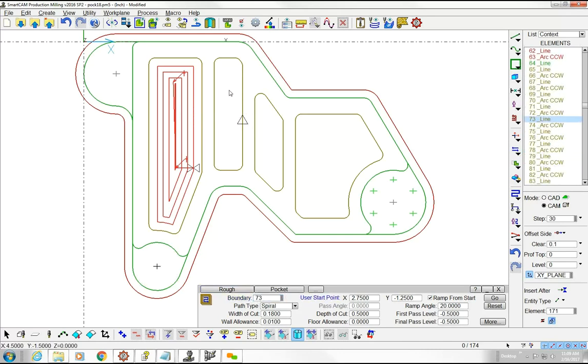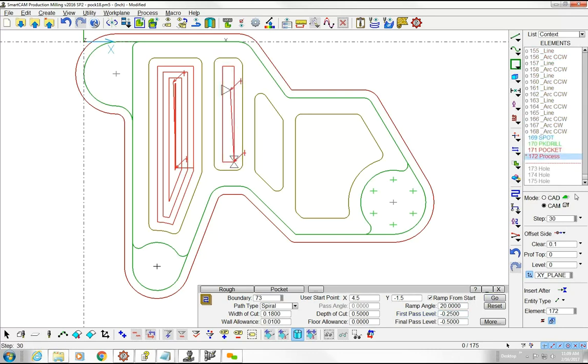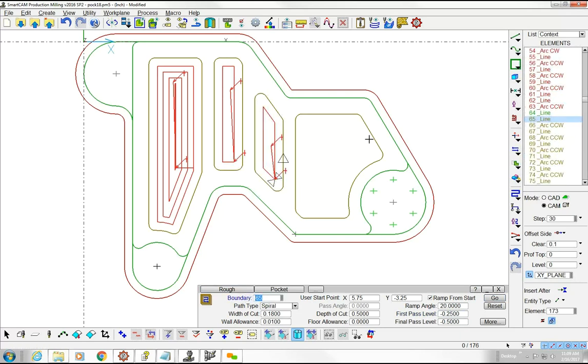So user start point, first pass level minus 0.25. I can see my width to cut is still 0.18. I'll hit go. And element 1, 2 is this pocket. I'm just going to go ahead and do the other 2 here. Minus 0.25 and go. And then boundary. And first pass level minus 0.25 and go.